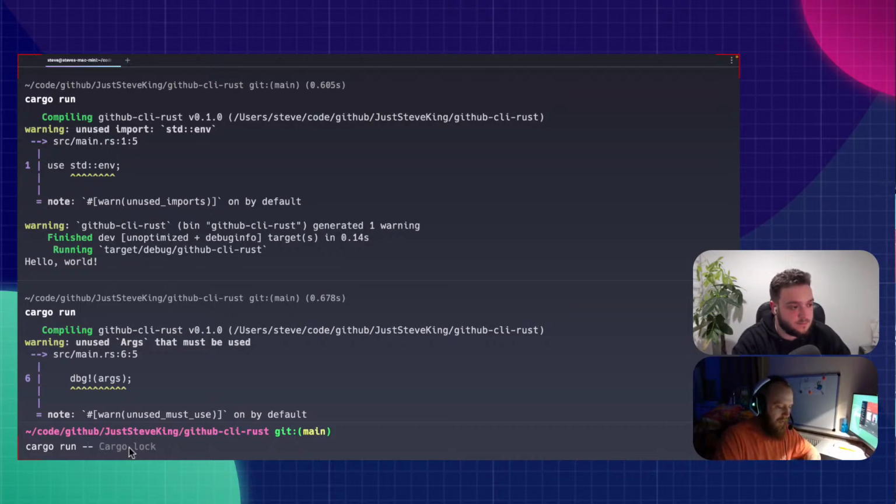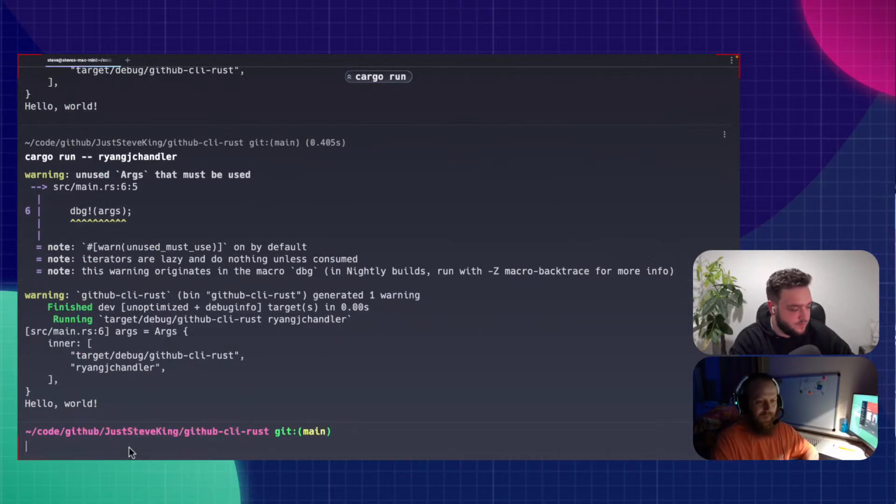Yours is Ryan J. Chandler, right? Almost. Yep. So if you run that now, our new argument ends up in the dump. Awesome, progress. Quite simple, right? Yeah, it's fairly simple.